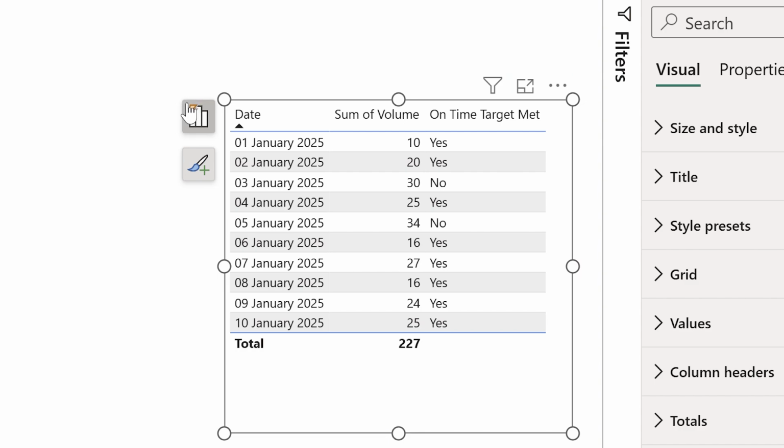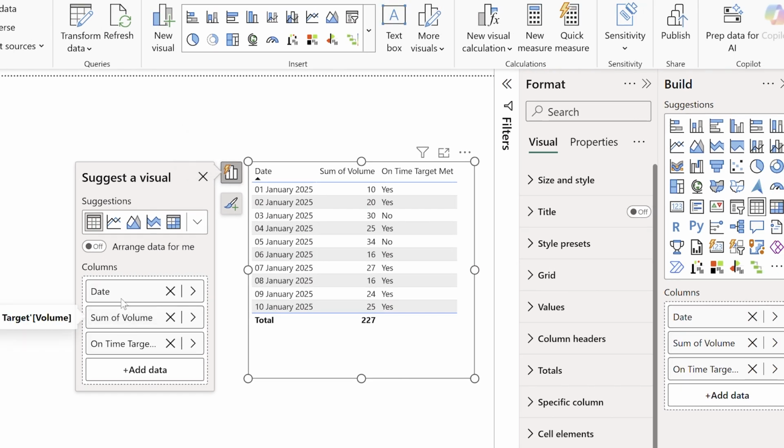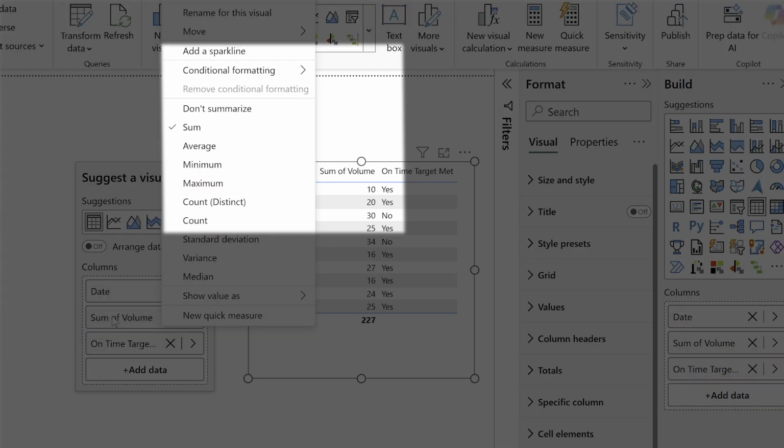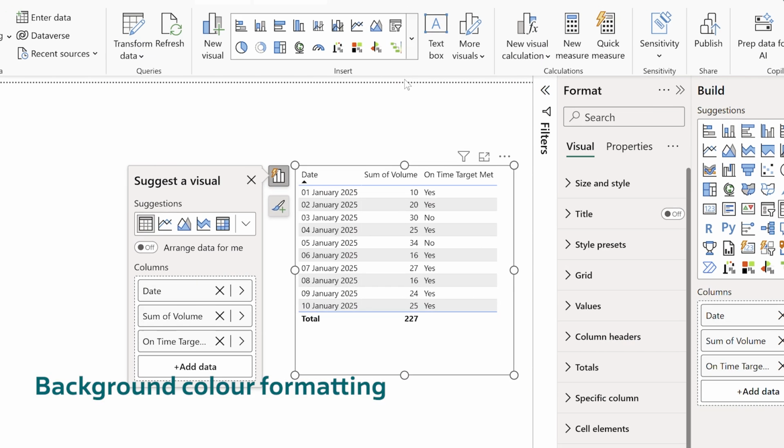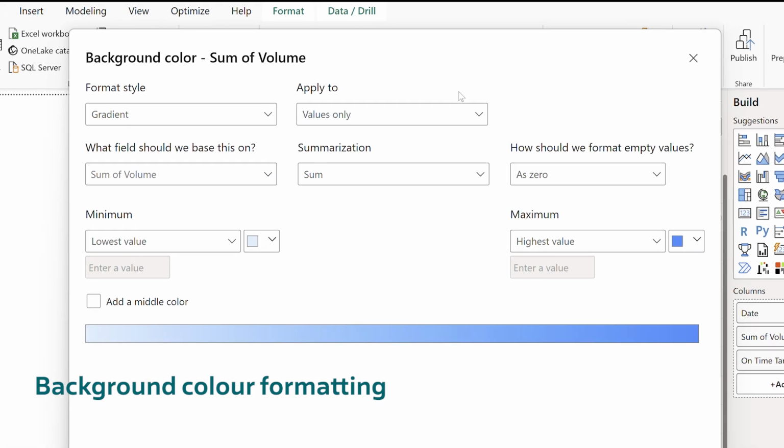When I select my table, going to the fields that are in the table, and when I right-click, you'll see I'm given the option of conditional formatting. So we're going to start off with background color. What I want to do is highlight where is low and where is high. So I'm going to continue to use this gradient, applies to values only, the sum of the volume, which is the field that we're talking about, and the summarization is sum.